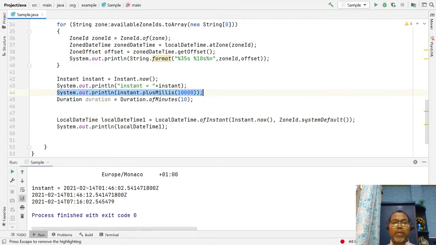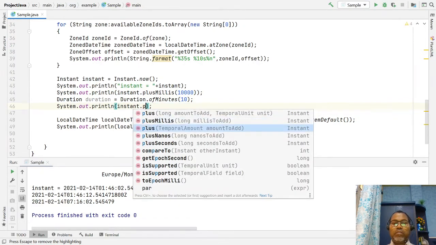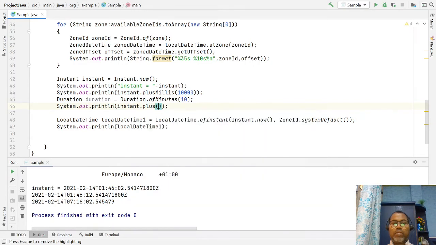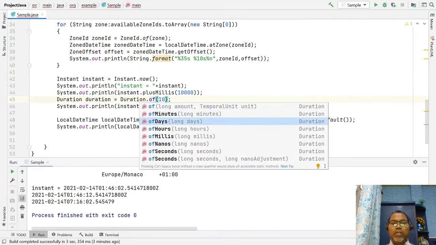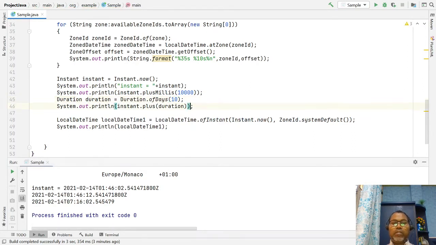And here you can pass your current instance, and at that time add your duration. This duration helps us to just add a duration. Let's say I want 10 days from today. So you have to pass duration plus 10 days. So this is the current instance.